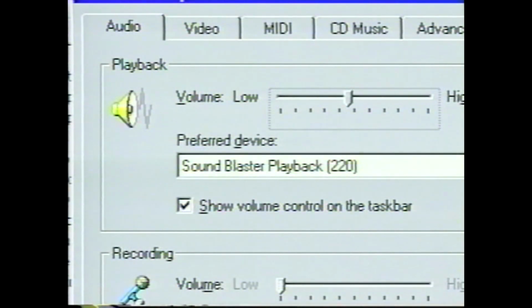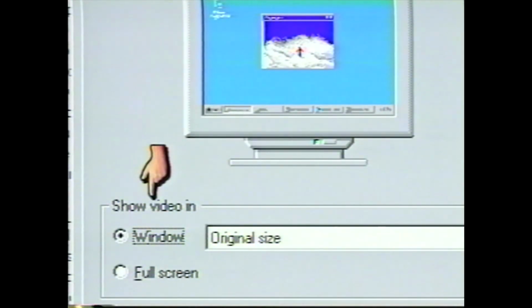The first card is for audio controls, and even without a lot of technical knowledge, you can see that the options include volume controls and device selections. This is where you can set the volume for your computer speakers, and also for a microphone if you have one connected to your system. The second tab is video. Click there, Suzanne. This controls how video clips will appear in the computer screen. Click the pull-down arrow, Suzanne, in the Show Video In menu.